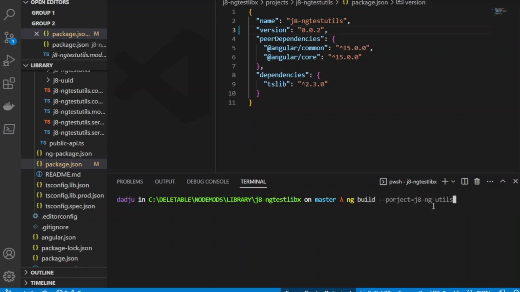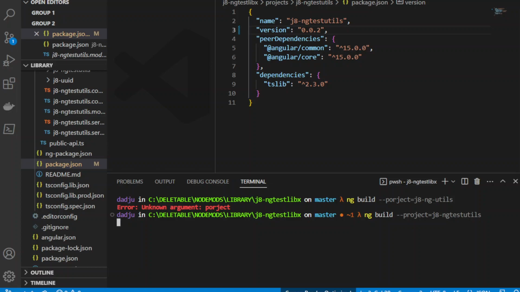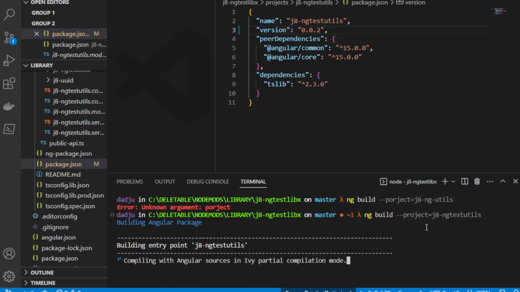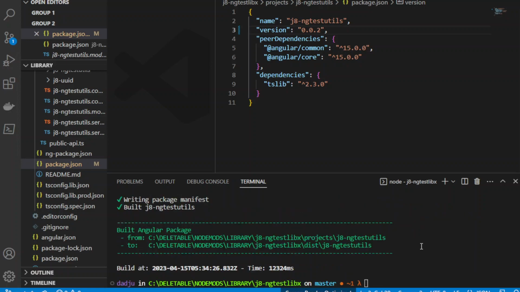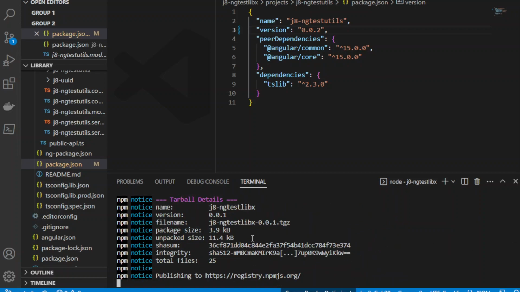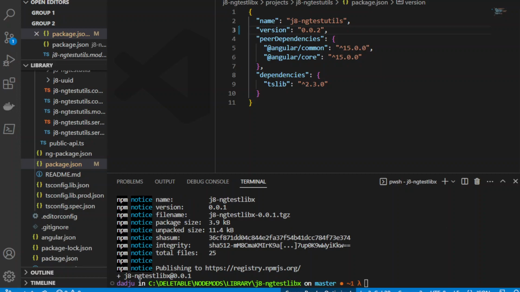So we're going to build it, right? Project, no, not utils, ng test utils. Let's build that. So it's building. So it finished building. Now we want to npm publish this. Npm publish. Right, so our ng test libx is now 0.0.1, and this is a patch upgrade, right?